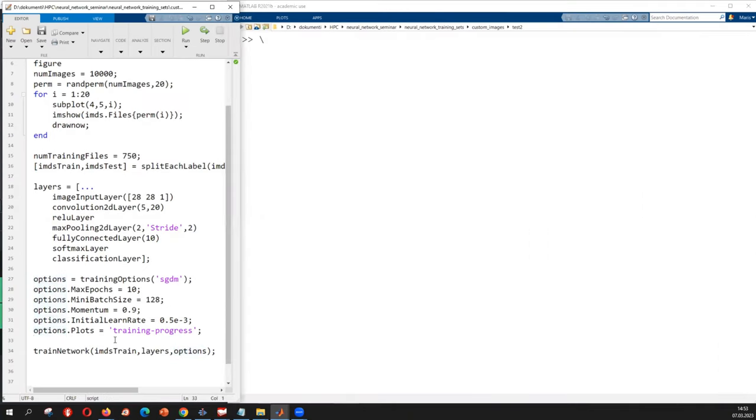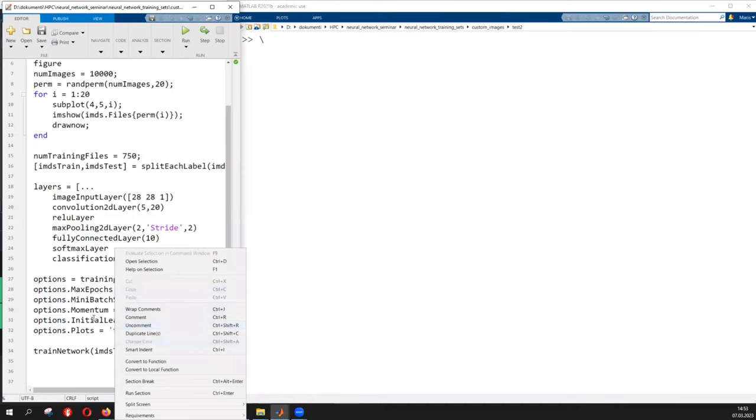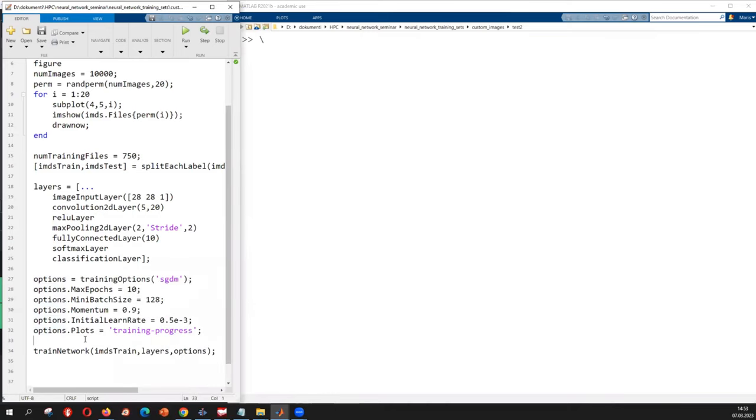So we can also put options verbose to false to eliminate printing information in the command window. Then with that option, we will have only the progress graph without printed results.